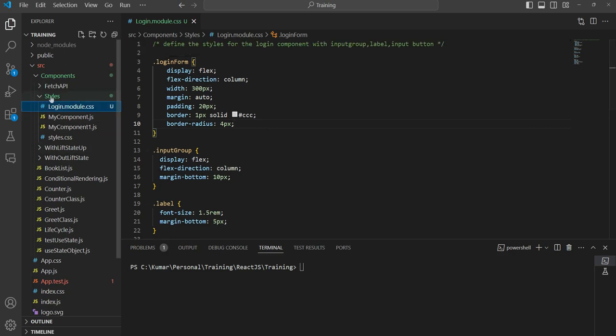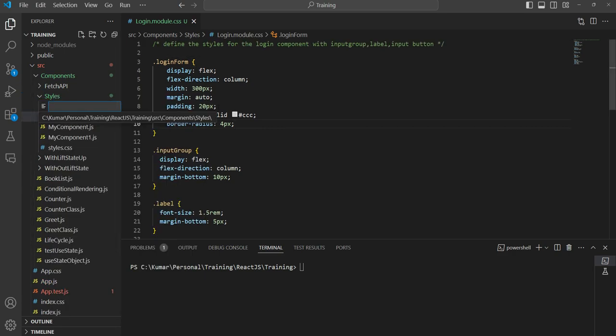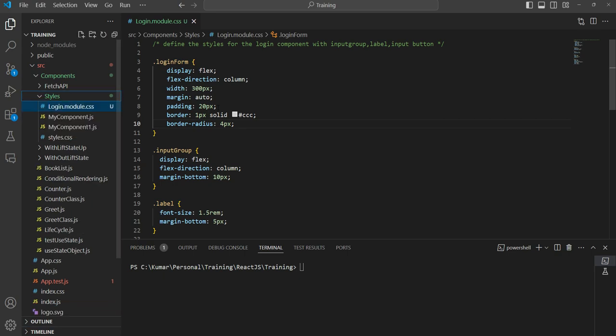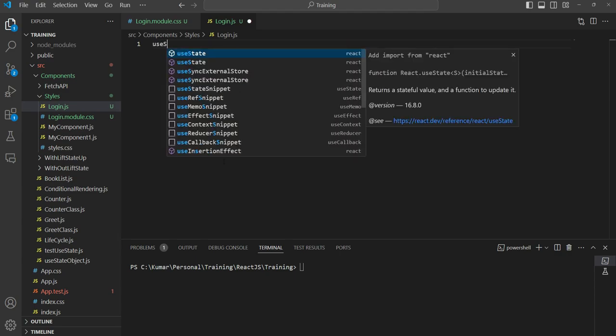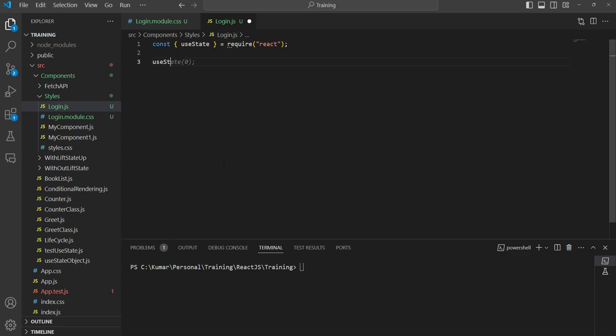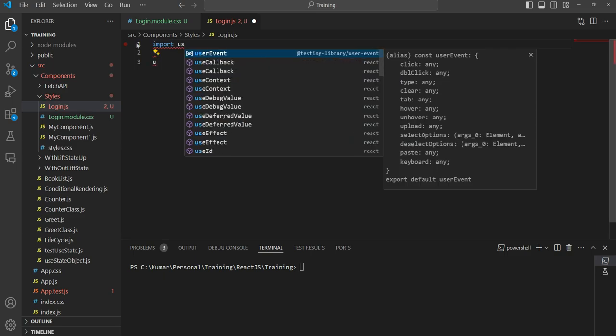Then let's go and define our login.js component. This is our main component where we want to define the style. First, as our first objective, let's import useState. No, it should not be React. We should be very careful. It should be import useState.